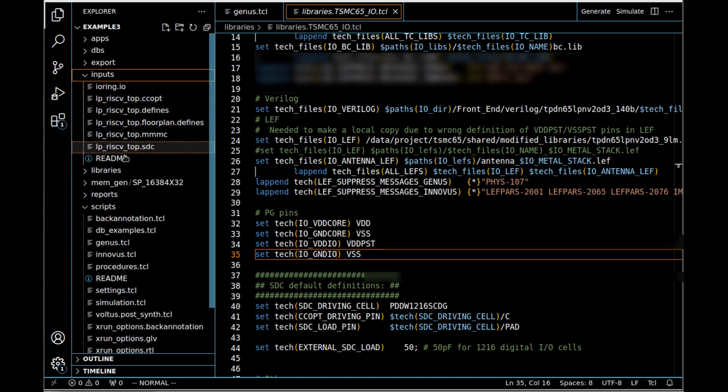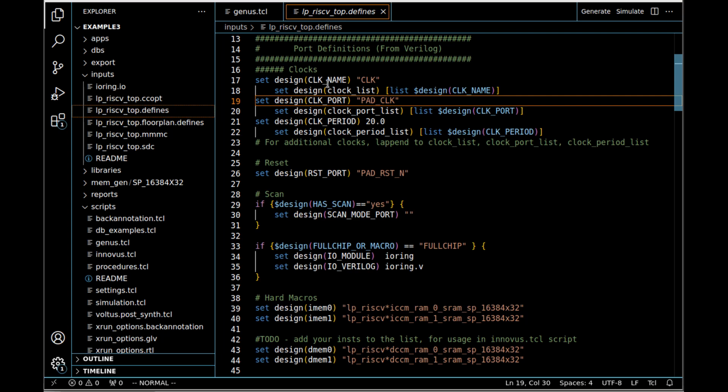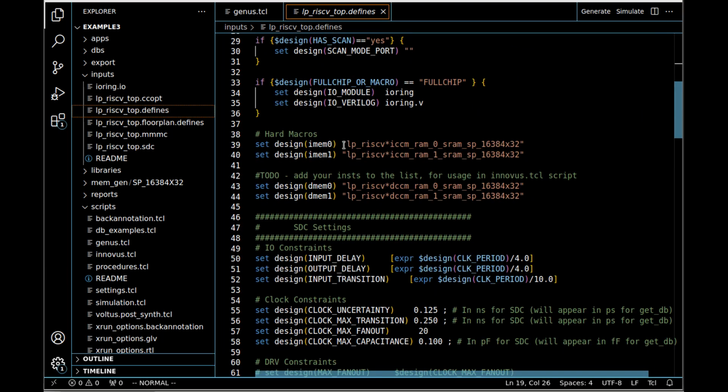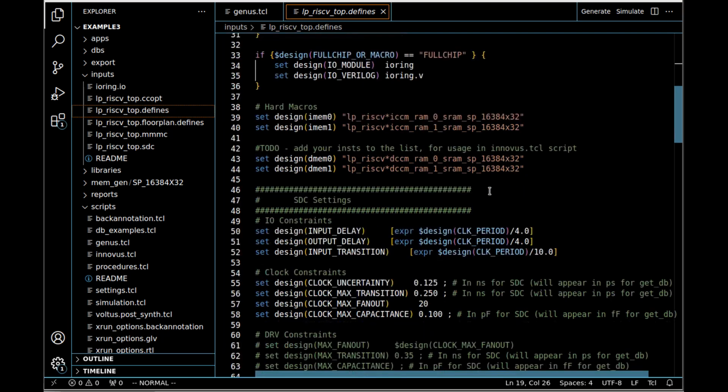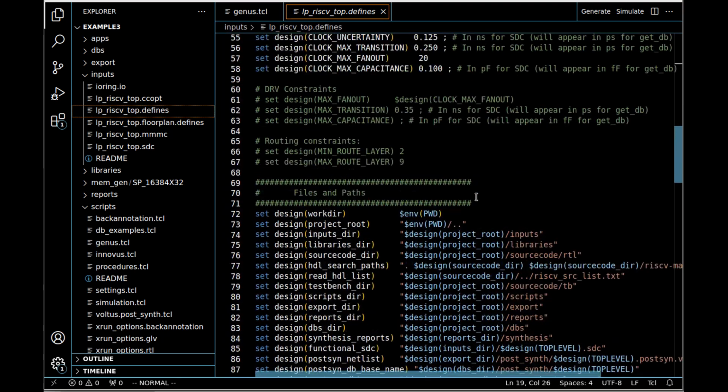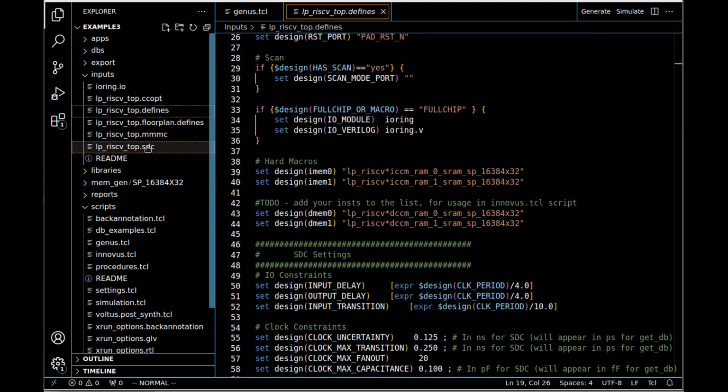In our inputs, we have the defines file, which defines the things for our design, that the clock is from clock and the clock port is pad clock, and we define the period and all of the rest of the things. We define the hard macro names, which we saw: we have 2 instruction memory instances of 16K by 32, and we have 2 data memory instances of the same size. Okay, and just all of the things that we need in our defines file. And we have the other files we need: the SDC, the MMMC, the floor plan defines, CCOpt, and we have another thing called IORing, which I will get to in a little bit.